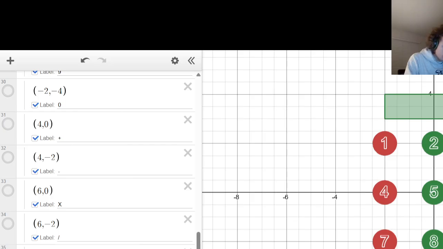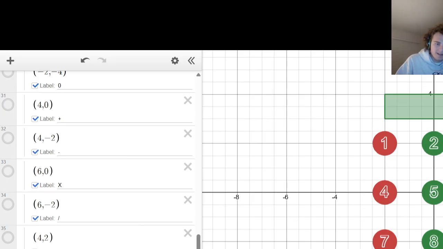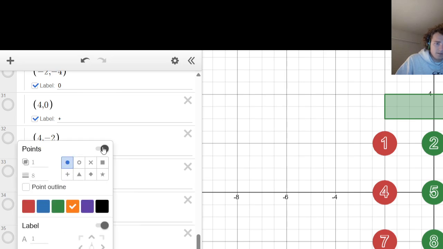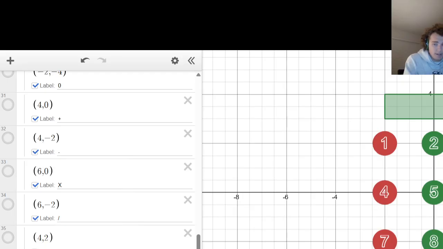Reset or AC. I think that's what the AC button is on a calculator, but now I'm doubting myself. I've dealt with a lot of calculators on my day. Can you tell?